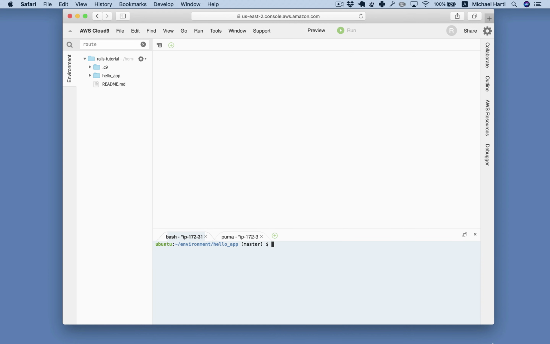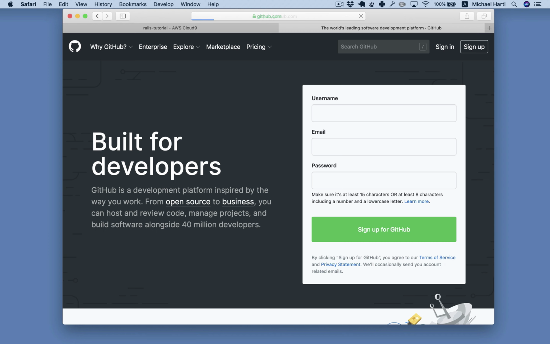Now that we've put our Hello app under version control with Git, it's time to push it up to a remote repository for safekeeping. We'll be using GitHub, a site optimized for hosting and sharing Git repositories. Among other things, as mentioned earlier, GitHub is actually written in Rails. The first step is to go to github.com and sign up for an account if you don't already have one. Then sign in.